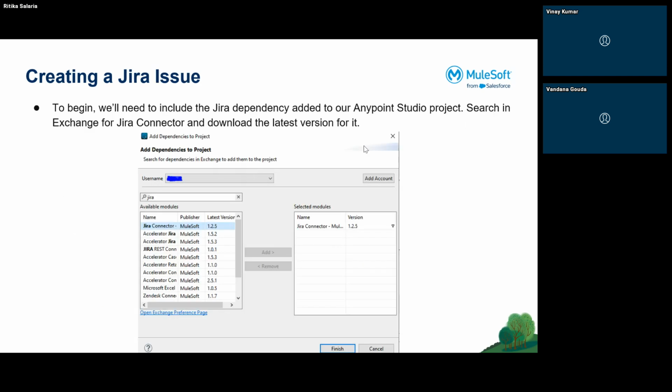To create a Jira issue, or to jump onto your Anypoint Studio, the very first thing is importing a dependency from your exchange. So go ahead, connect to your exchange and import the Jira connector dependency, the latest version, onto your Anypoint Studio project. Once you've done that, we'll be creating the Jira connector configuration as well.